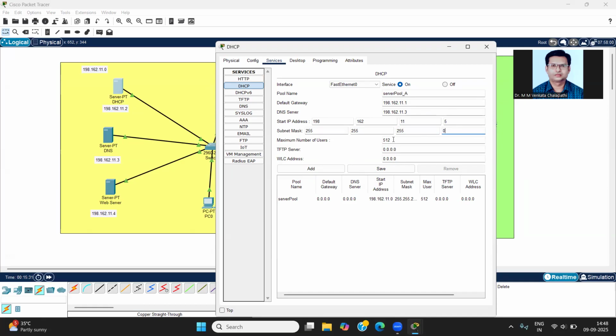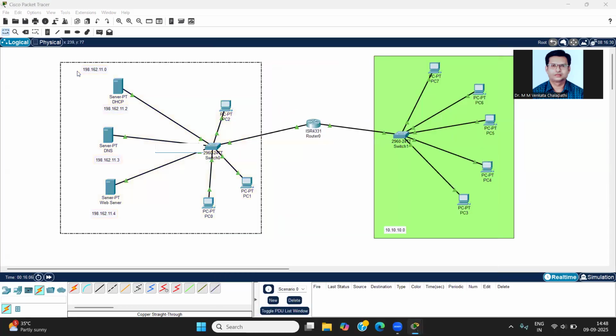Then the maximum number of users, that is, when a system or host enters the network, how many systems it is going to assign IPs to dynamically. Say I take 30. So it is going to assign addresses to 30 systems. Now click on Add. Now you can see serverPool_A is added, with the default gateway, DNS server, starting address, subnet mask, and the maximum users is 30. Now we created it for this part of the network.